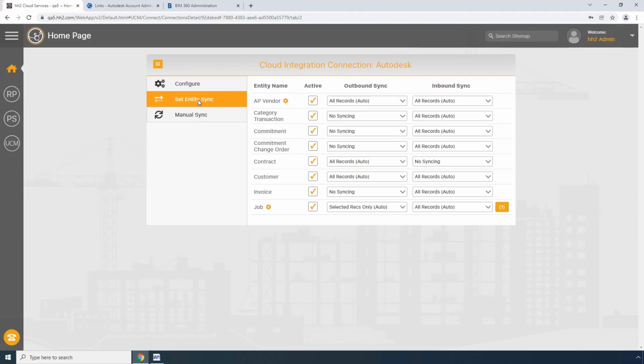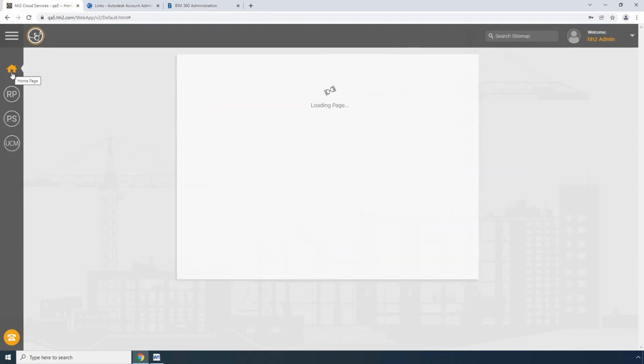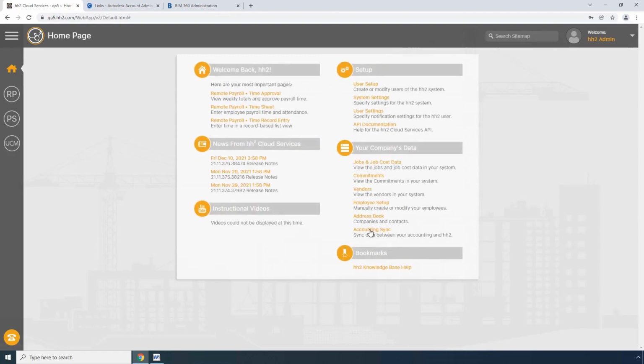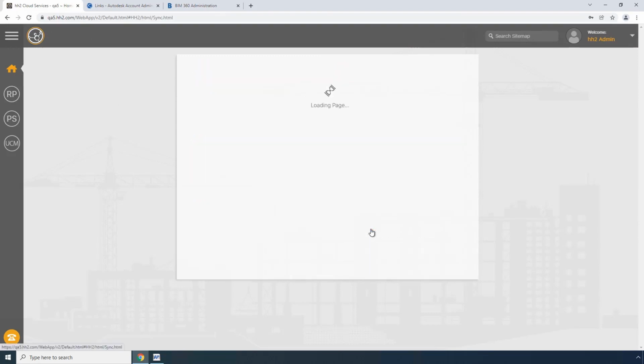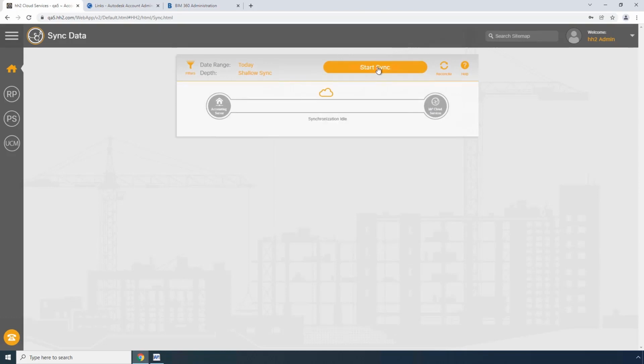Rather than wait for the next scheduled interval of that synchronization client, I can trigger that synchronization manually. So I can simply go back to the home page of my HH2 site, click on Accounting Sync, and click on Start Sync. Okay, it looks like that has finished.